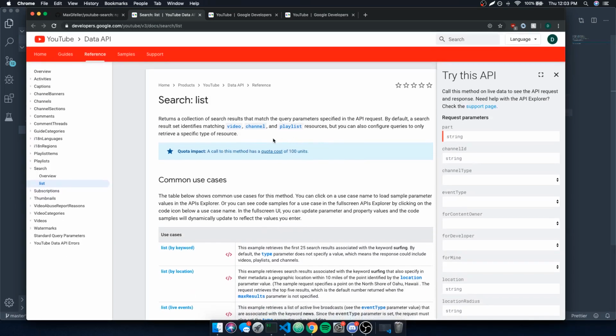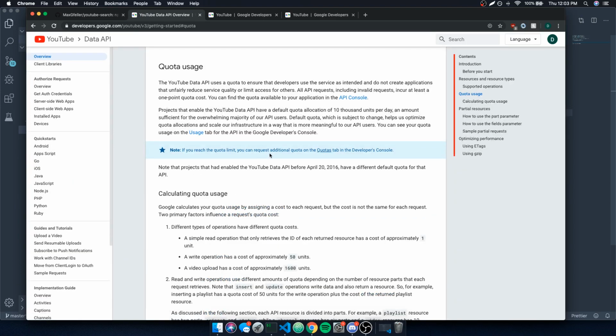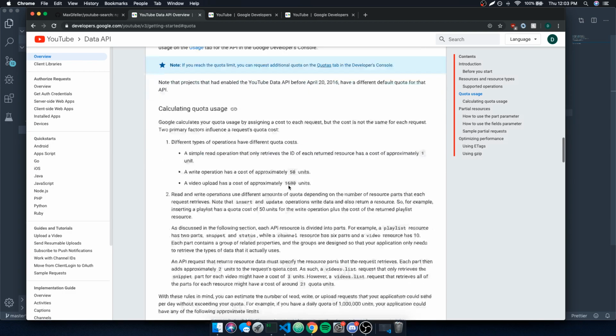Okay, so now it's important to note that each call to this method has a quota cost of 100 units. If you want to read more about it, you can. But I think pretty much projects that enable YouTube data have a default quota allocation of 10,000 units per day, an amount sufficient for the overwhelming majority of our API users. Default quota, which is subject to change, helps us optimize quota allocations. Okay, again, you can read all about this if you want.